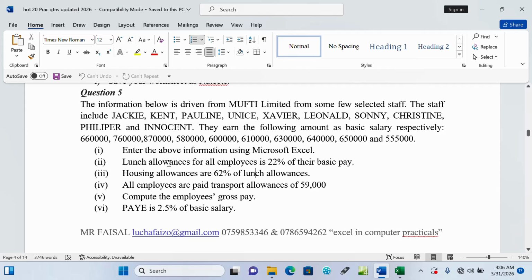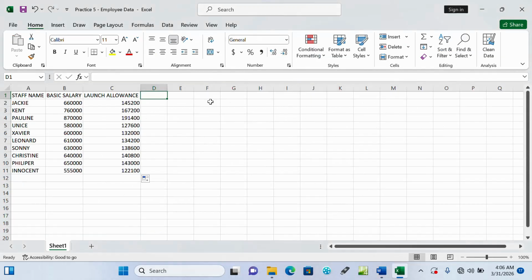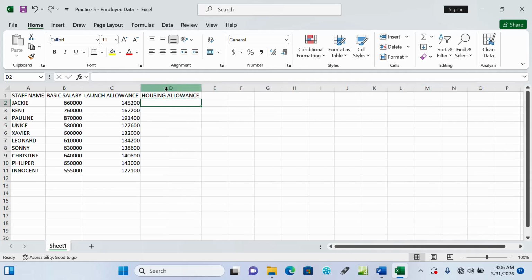Housing allowances are 62% of the lunch allowances. So we're going to come here and type the housing allowance. With the housing allowance, they have told us it is 62%. So equal sign first, then 62% of the lunch allowances. So we're going to come in here and say C2. So we autofill that. So this is the housing allowance for every employee.